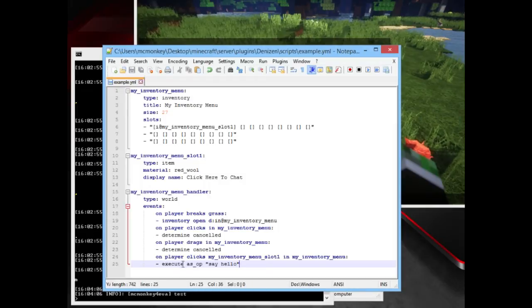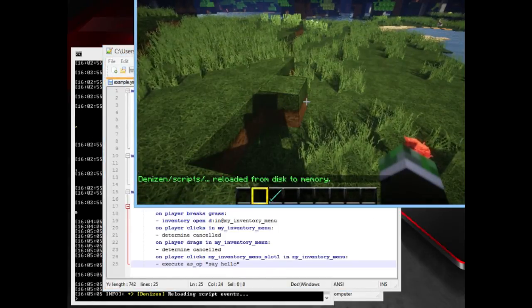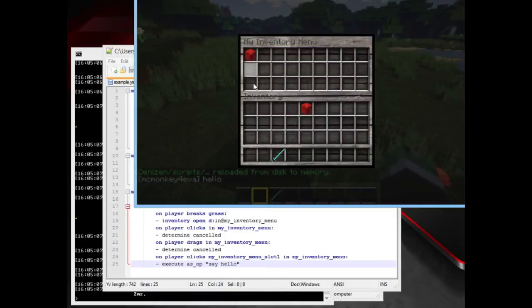So execute means it will run a Bukkit or Minecraft command as whatever you specify here, in this case as op, which means as the current player that's linked to the script, except we're considering the player as an op when executing the command, giving them all permissions, so they can execute even commands they don't have. So let's reload scripts and see how that works. Break a block, and I said hello, exactly as the command we specified.